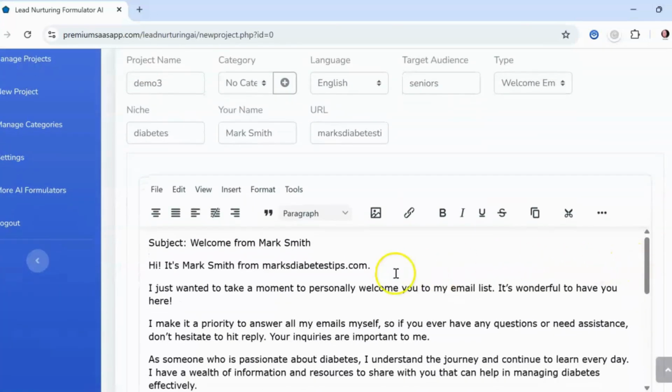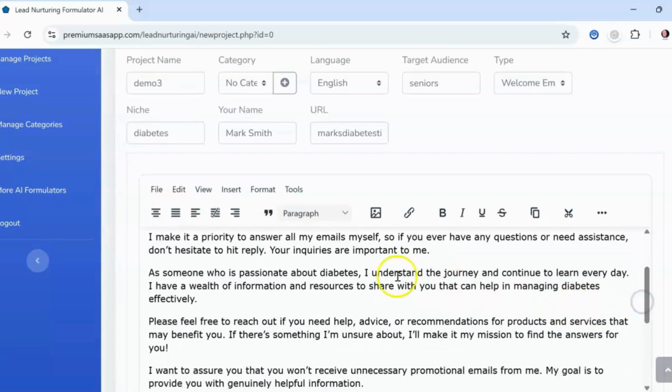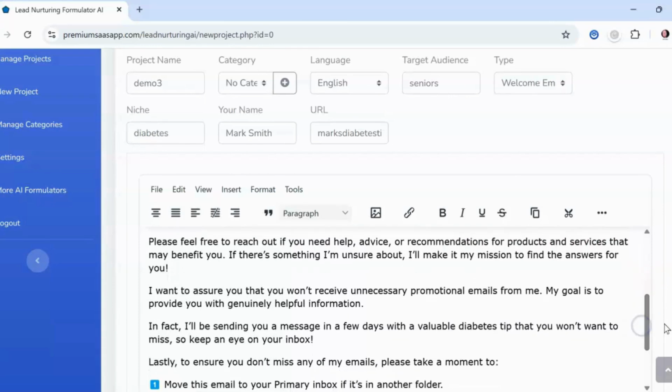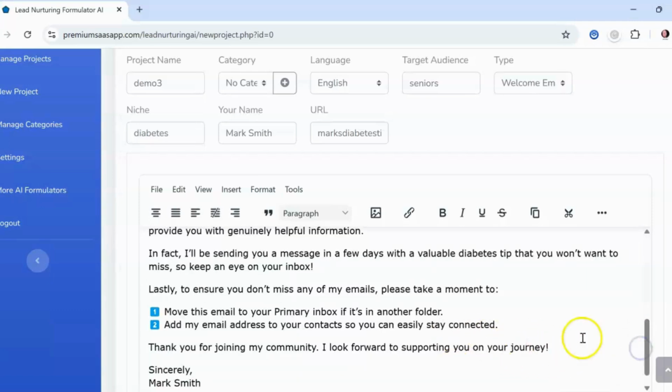And welcome from Mark Smith. Gives the website address. Lets them know that you're passionate about diabetes and you want to help them understand the journey, and you're there to help them, and how to get inboxed.